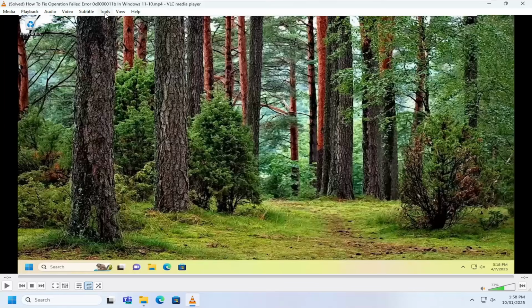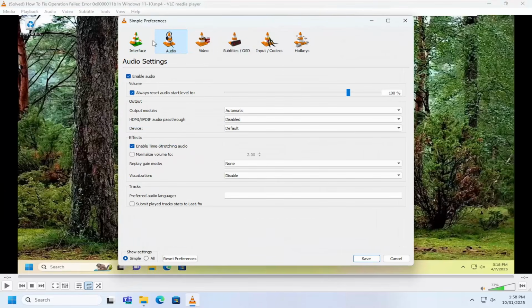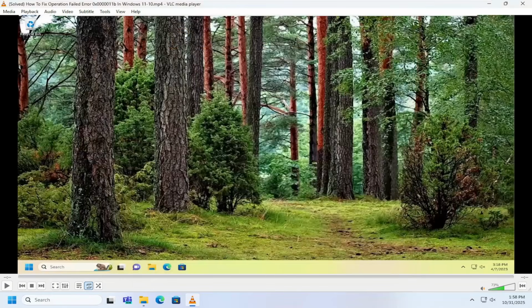So all you have to do is select the Tools tab at the top, and then go down and select Preferences. Select the Audio tab at the top here, and then you want to go to where it says Output Device. So go under Output, and then select Device, click the drop down, and then you can change it to whatever you want in here, and then select Save, and that's all you have to do.